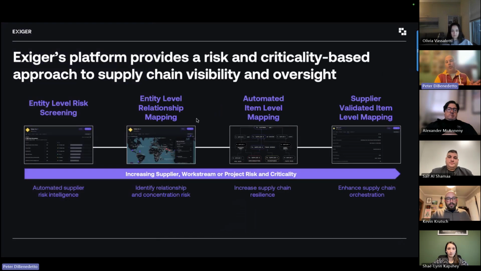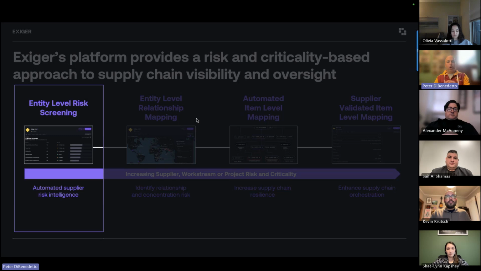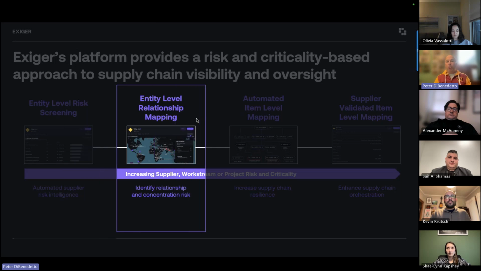Exeger's system and the way we do our implementations are designed based on criticality. What does that mean? We start with all the suppliers in your supply chain, direct and any indirect, and we risk screen them. Risk screening can be across 7 dimensions of risk. If you remember from our last presentation, I really did a deep dive into the risk screening capabilities and what those risk elements are. Today, we're going to look more at not only how those risk results are presented, but how we can help you with your entity level relationship mapping, think sub-tier.